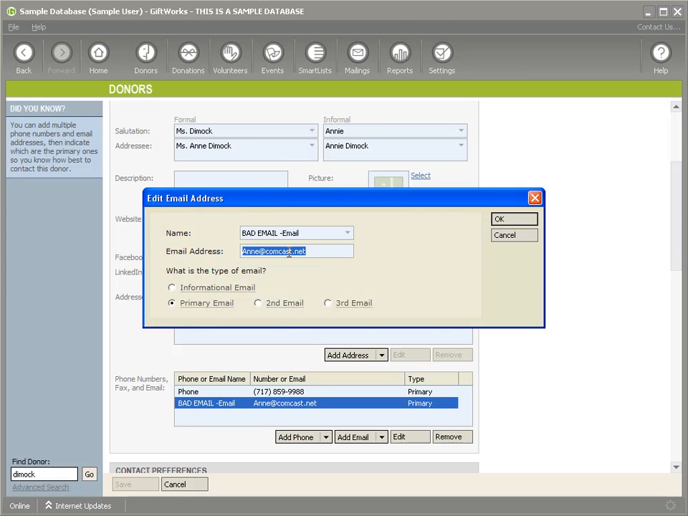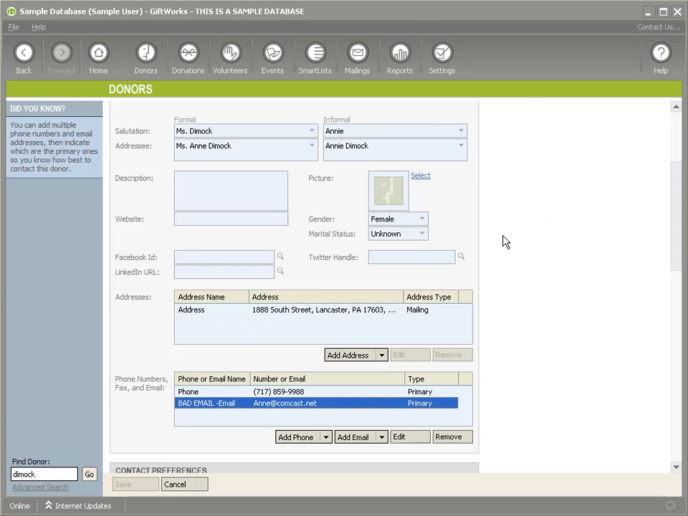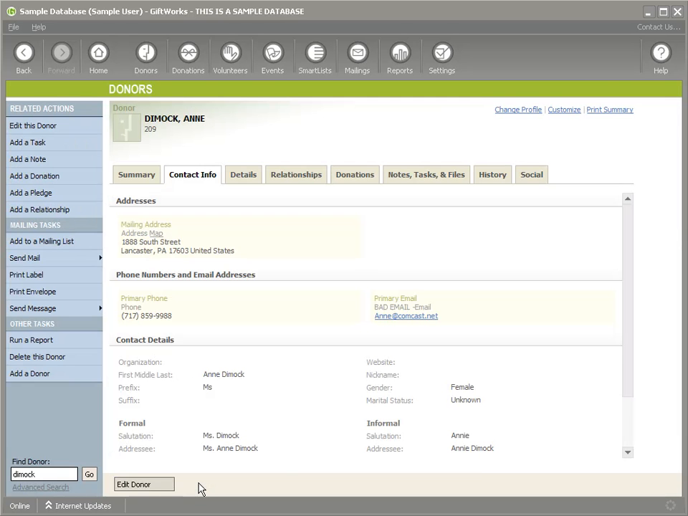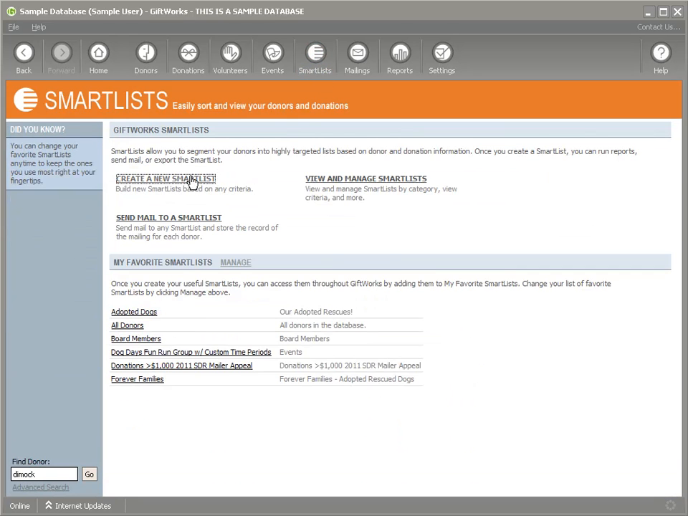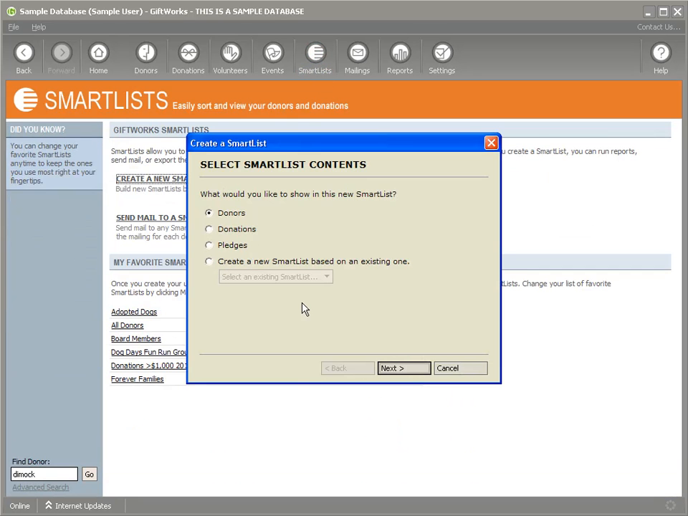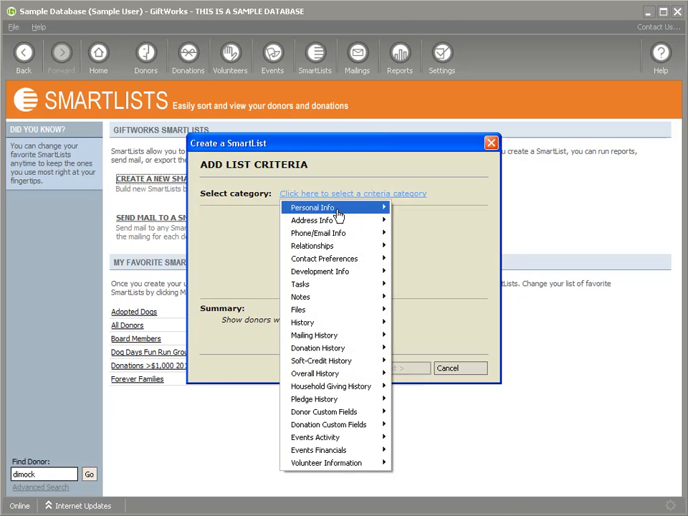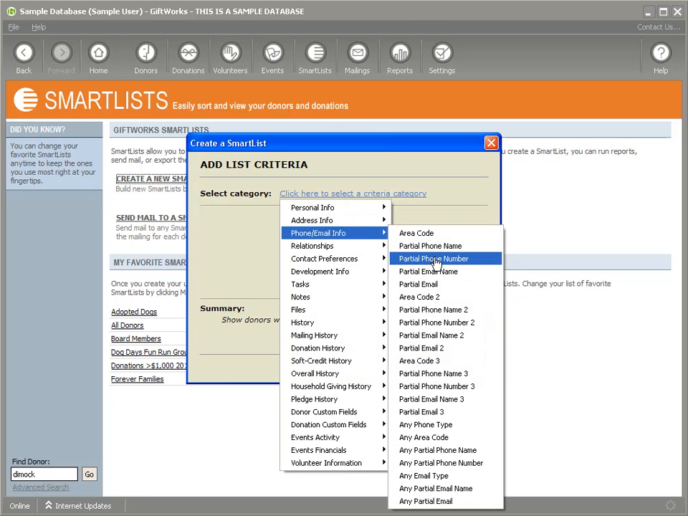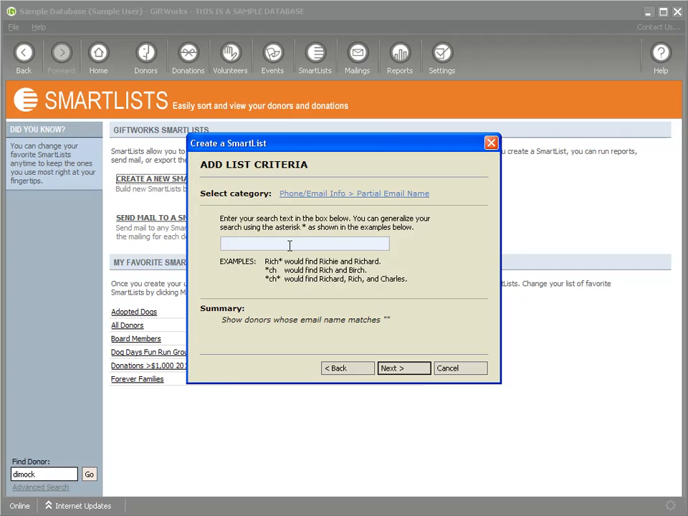Now, if I had a number of them, perhaps 50 different emails bounce and I mark them all as bad email, you probably will want to get to them a little differently. I'm going to click on Smart List, and I'm going to create a new Smart List. I'm going to show all donors whose, under email info, partial email name says bad email asterisk. The asterisk is just a wild card. It says show me anybody that has that beginning with bad email.